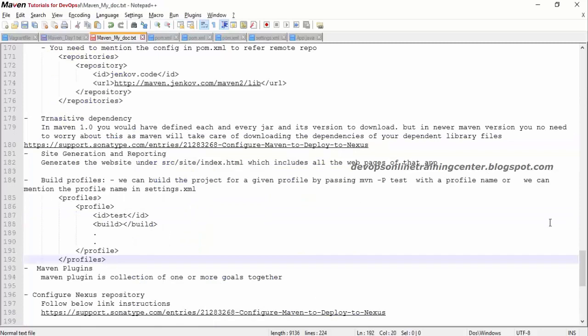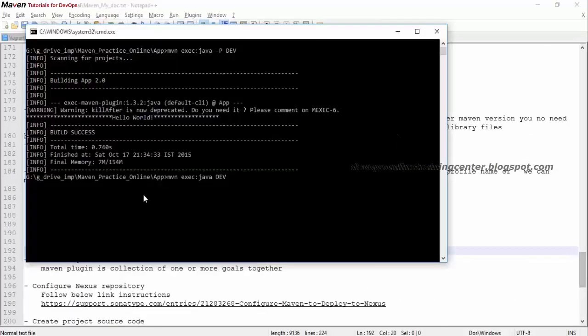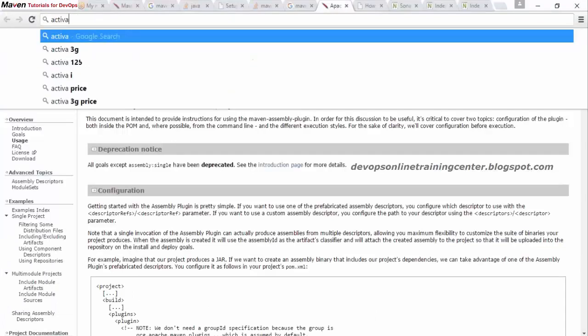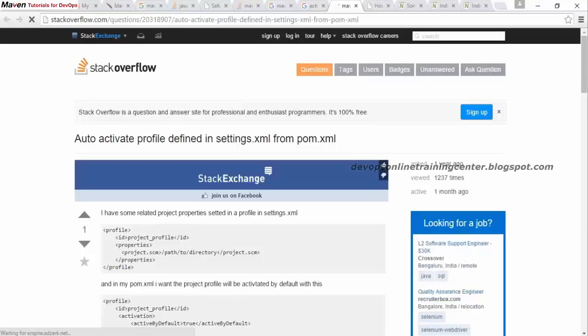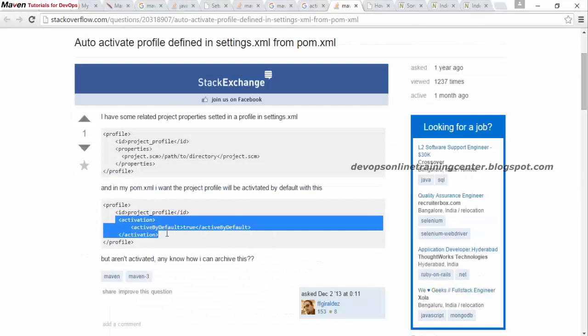Do you see anywhere in the document? No. I'll look at this. Activate profile in pom example. Okay, this is what I just want to show you. After the ID, you need to put one more tag like this.